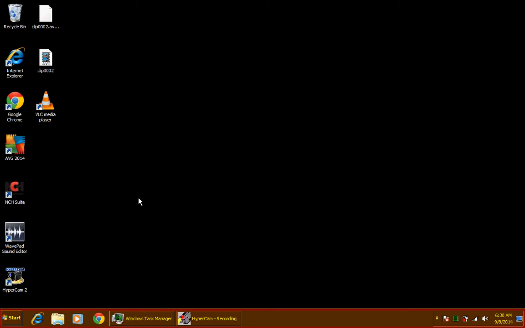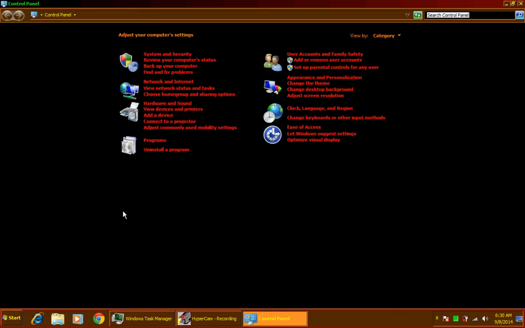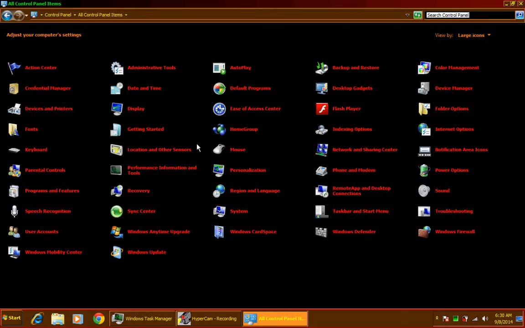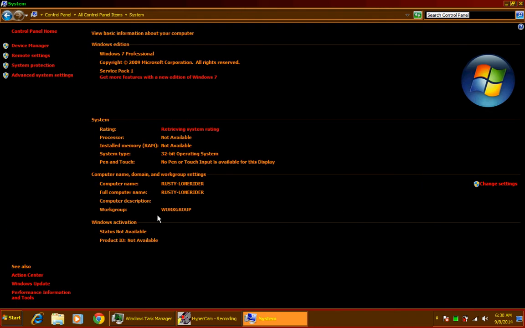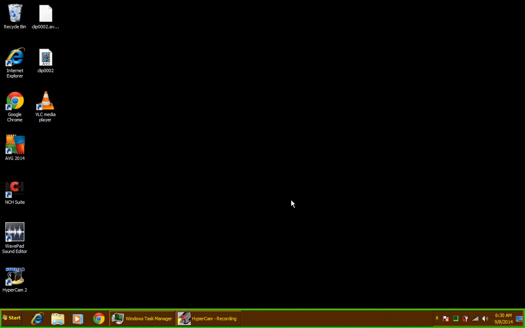Alright, today I'm going to show you how to get a free copy of Windows 7. Now, as you can see here, when you go to Control Panel, right here, it's going to tell you that Windows is not activated and that you're going to need a product key. Now, it took me about 2 days to get this product key, but I will show you how to get a product key.